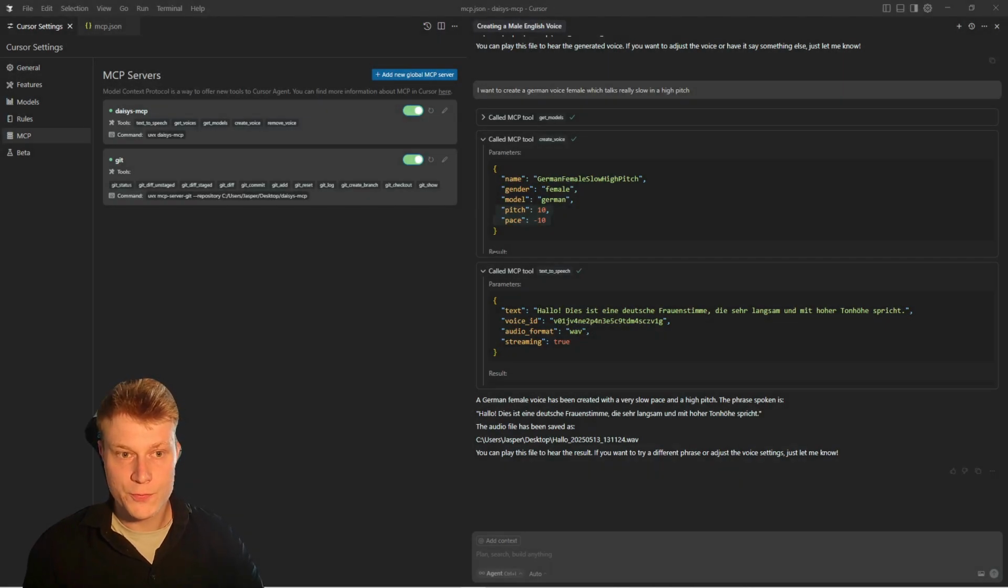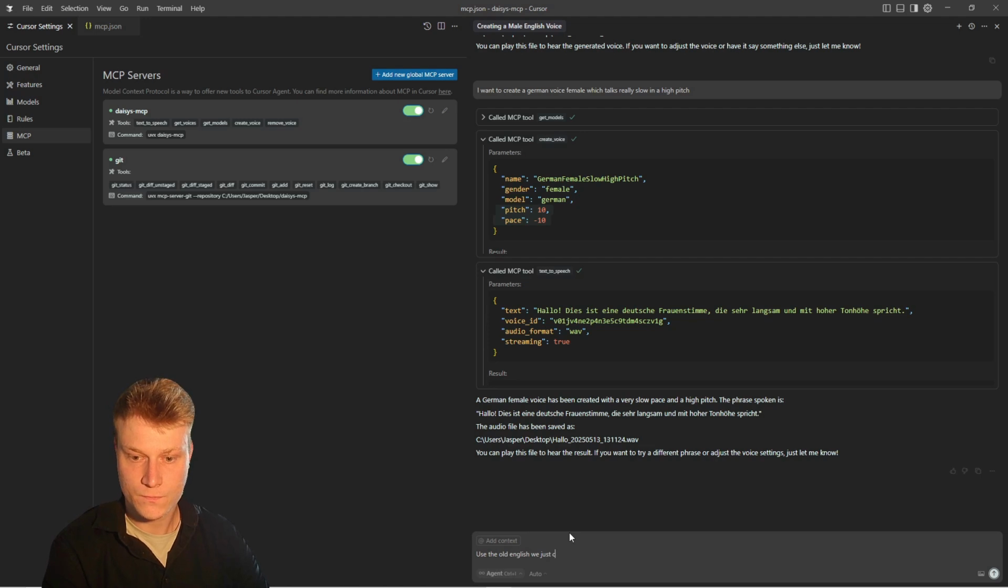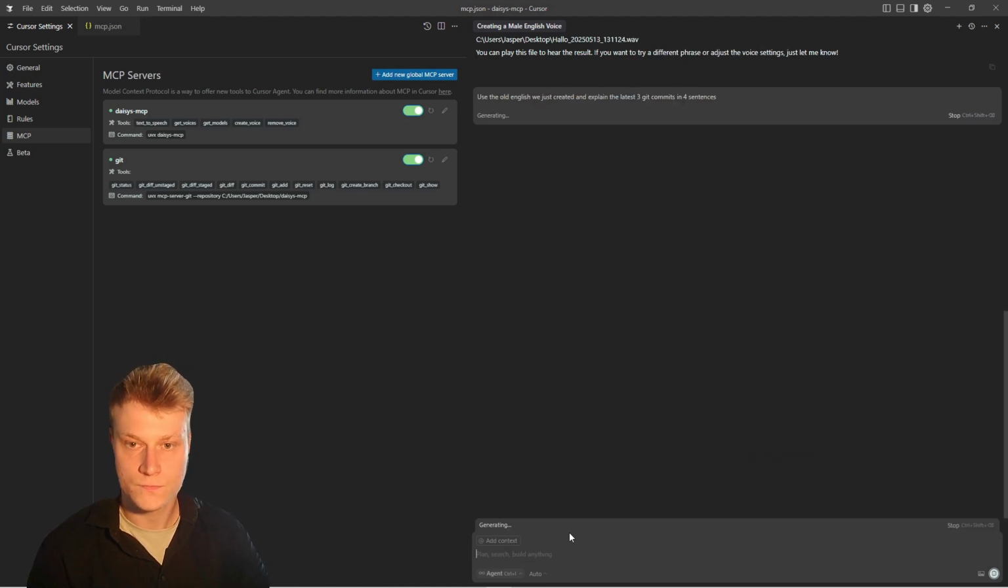Also, you can let multiple MCP servers work together. So for example, now I installed another MCP server, which is for Git. So what I can also do is, for example, say use the old English voice we just created and explain the latest 3 Git commits in 4 sentences. Run 2 for the Git log.